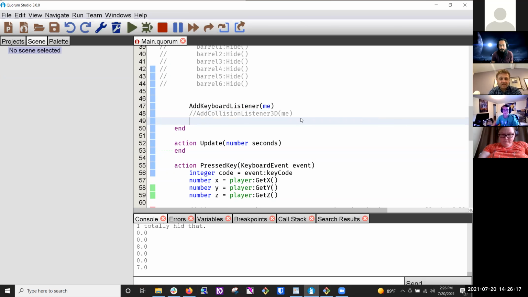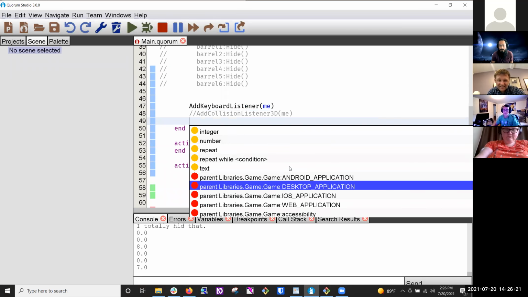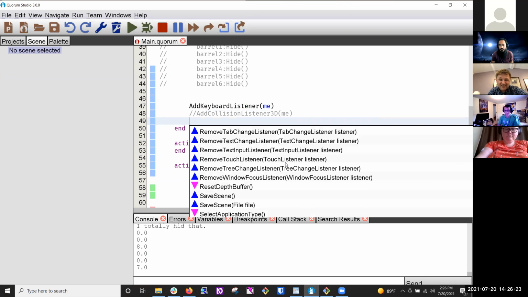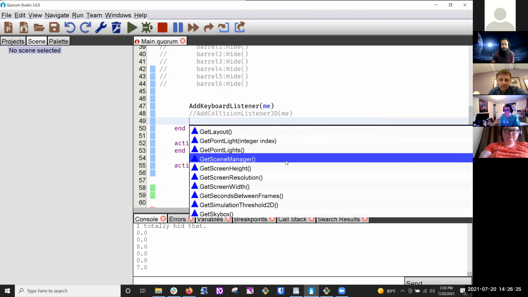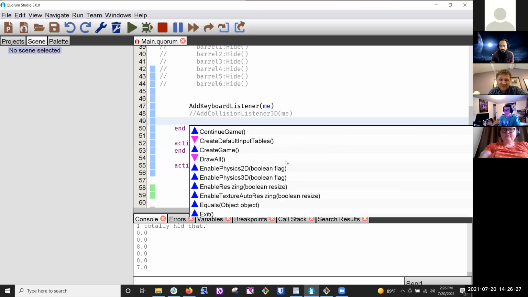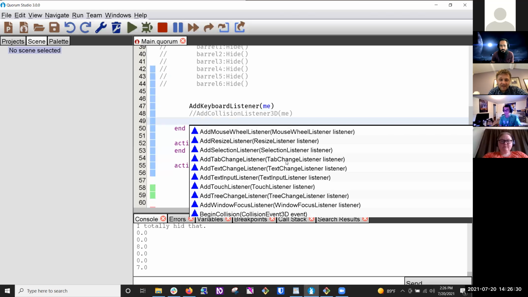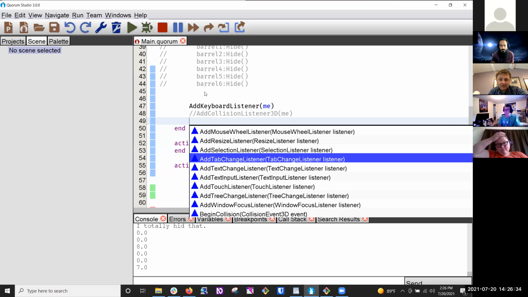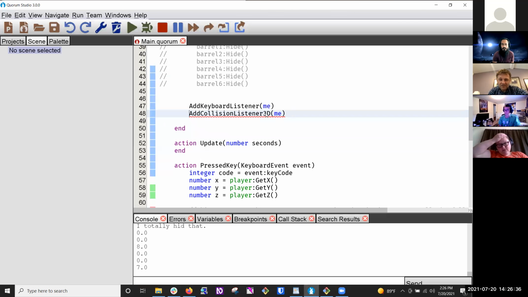Welcome to spelling. This is the downside of live coding. Where are you, silly function? Add collision. It doesn't need the 3D. Oh, okay. Great. The 2D and the 3D are the same listener. Fair enough.